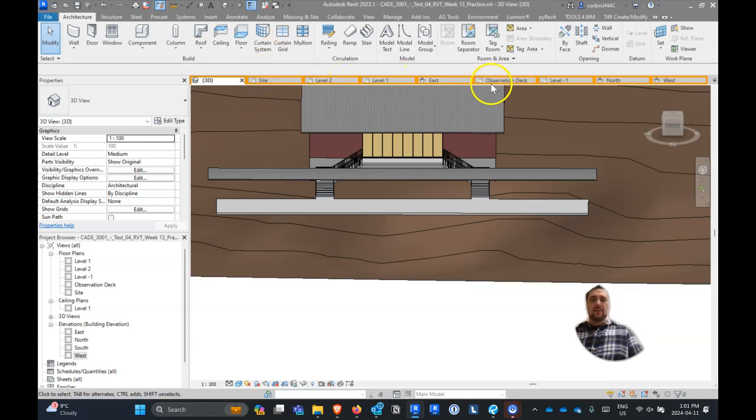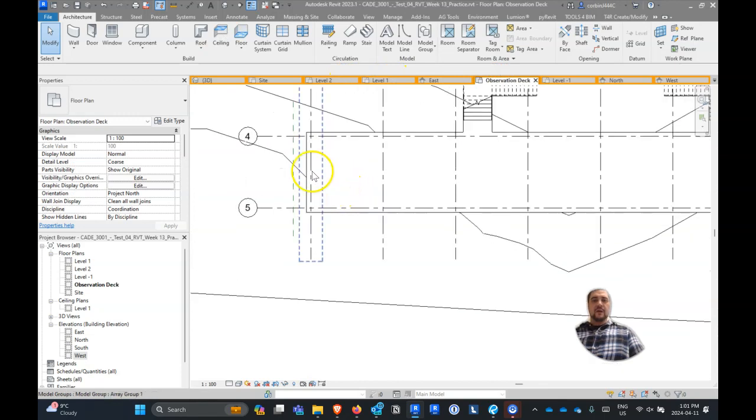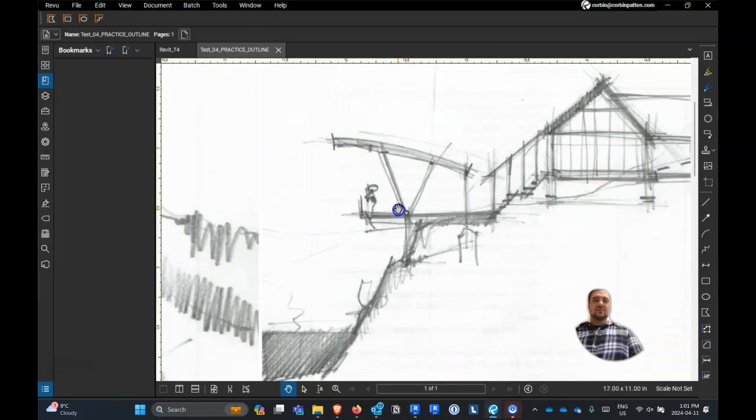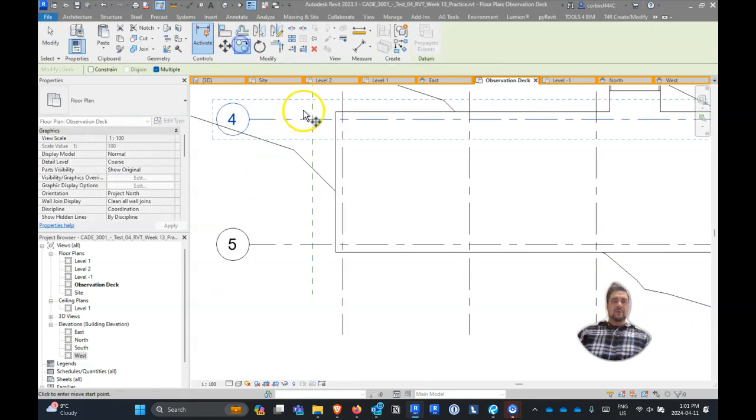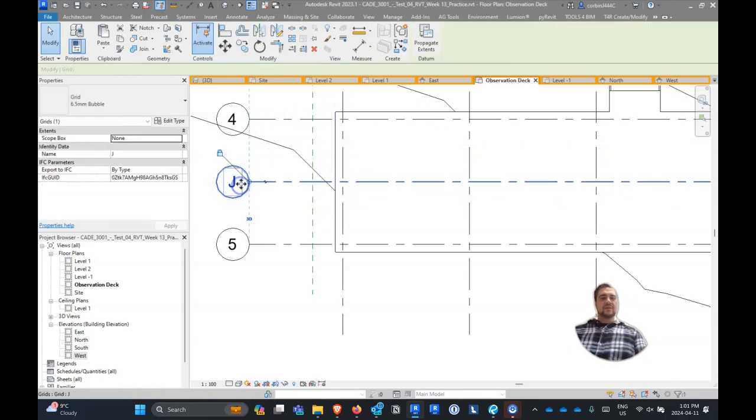I'm going to go to my observation deck level. If you look at this sketch, where's my sketch? It looks like there's some kind of center column in the middle there, and then it V's up to support the roof. So I'm going to add another grid line right in the middle here. For me, I'm just going to do this as a way to control where that center point is on that structure. So we're going to call this 4A.